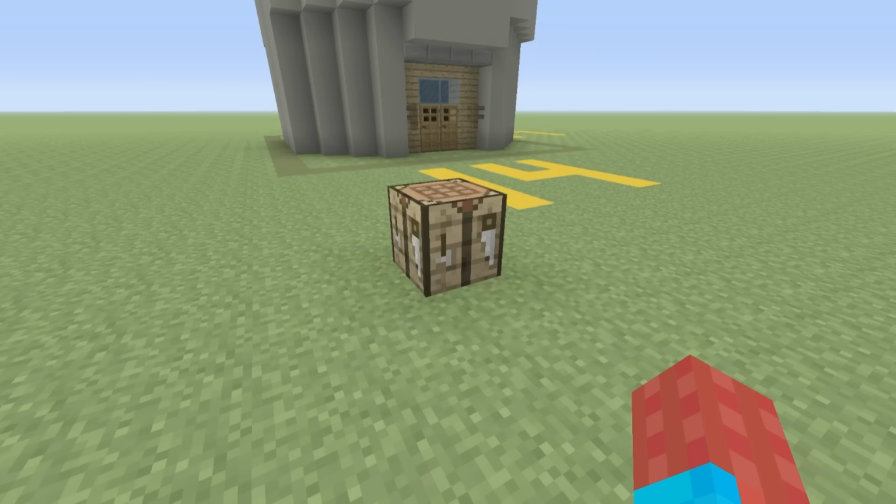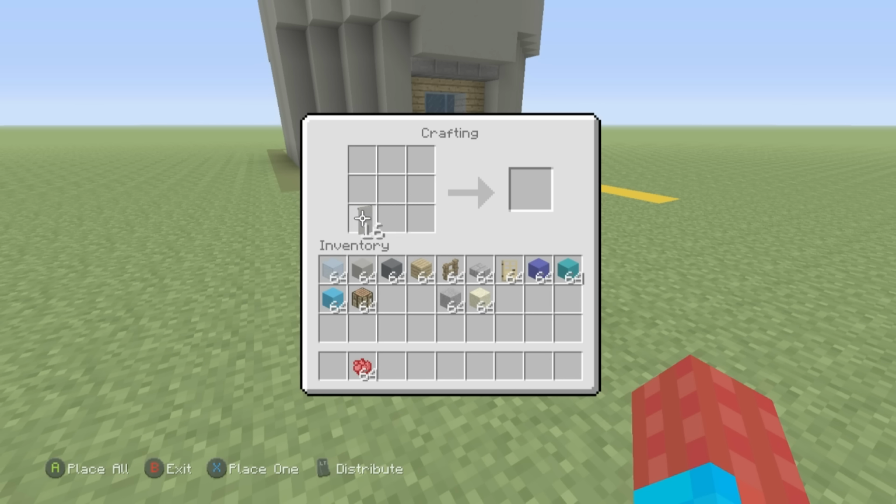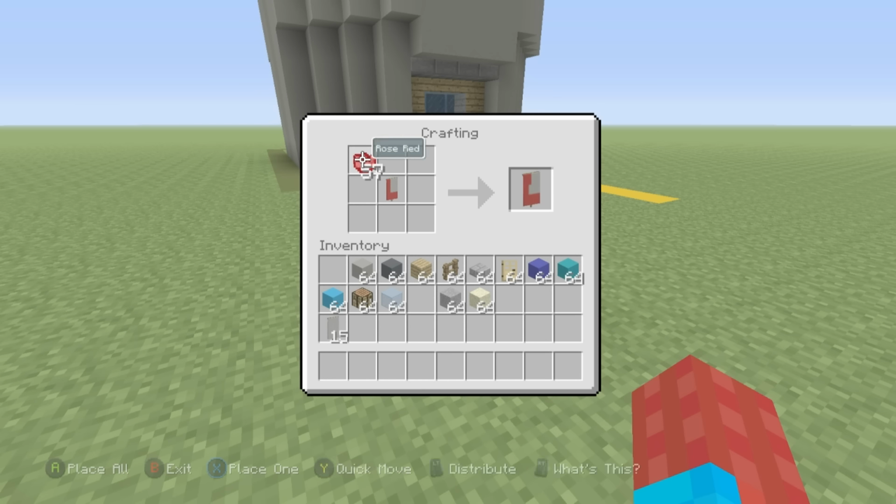Let's do it. So, we open the crafting table. We're going to place a light grey banner in the very middle, and we're going to place rose red coming up the left-hand side of it, top to bottom. I'm going to move the rose red there. Grab the new banner, place it in the middle, place a row of rose red all the way down at the bottom, going from left to right. Take the new banner, put it in the middle, place a row of rose red going from left to right above it, just like that, to create the C.